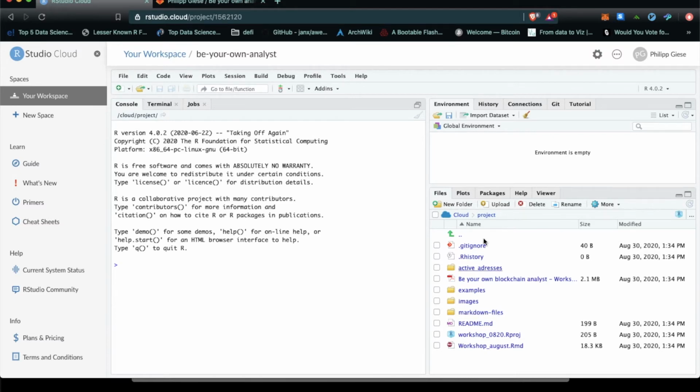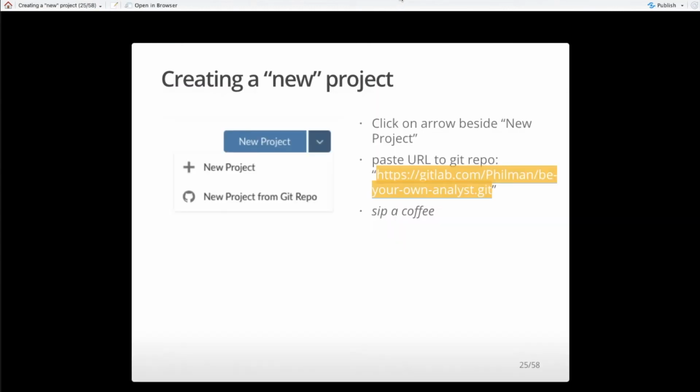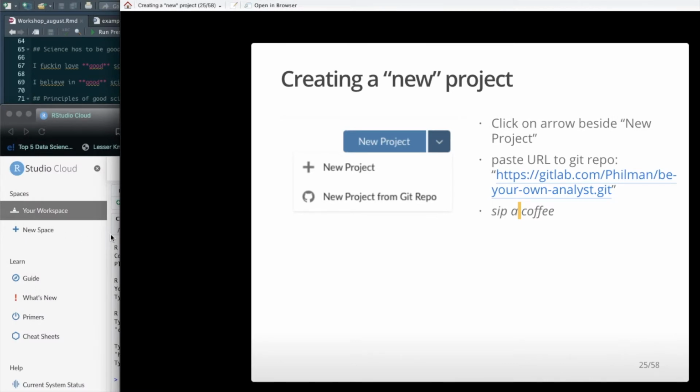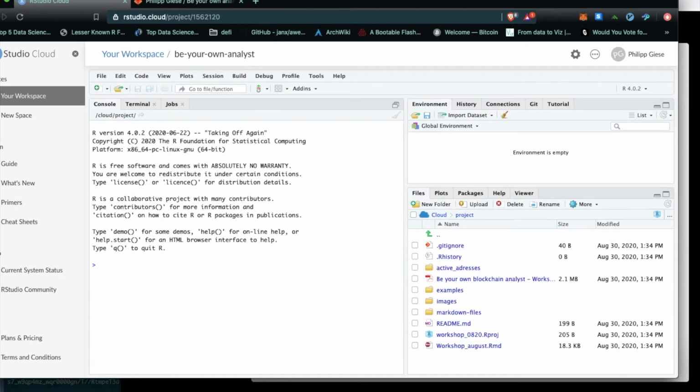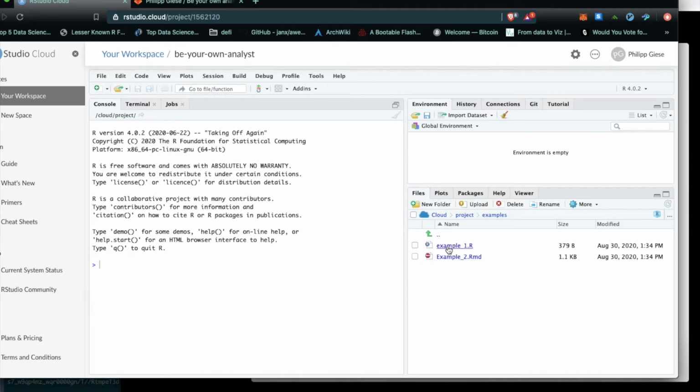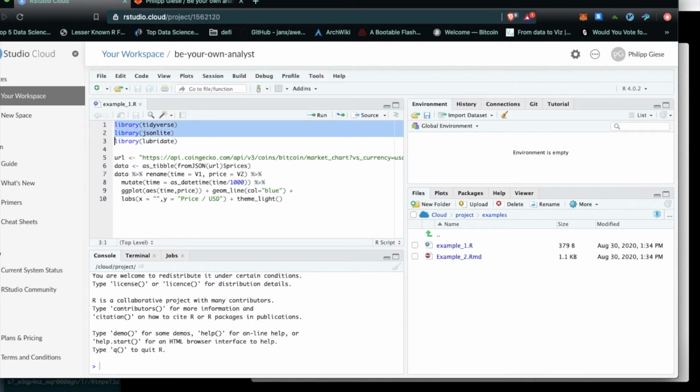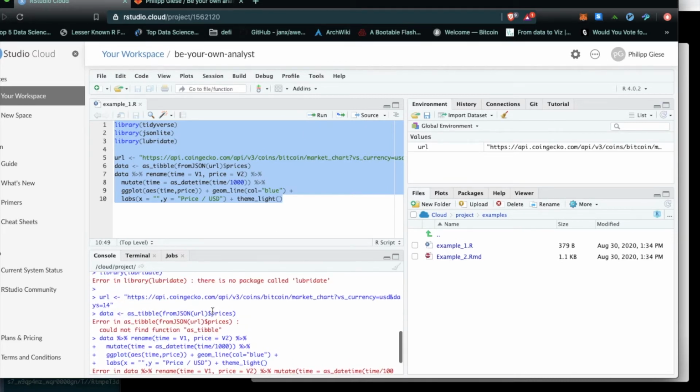So now we have all the code, and I have written here sip of coffee because for me it always took quite a while. Now I'm quite positively surprised to see how fast it went. One thing though, which you will see, is that regarding the packages installed here, most of the packages we need are not installed yet. So if we, for instance, try to run, let's start with this example, what you could do is mark everything and then click on run, and you can see we have a bunch of errors.